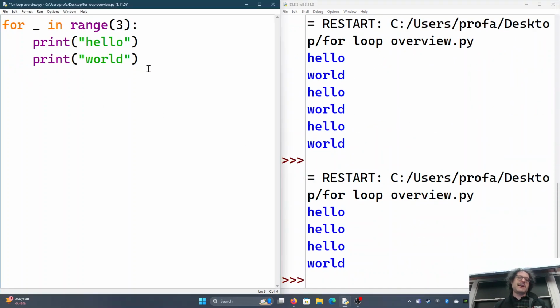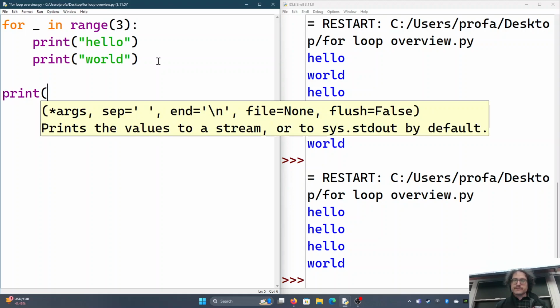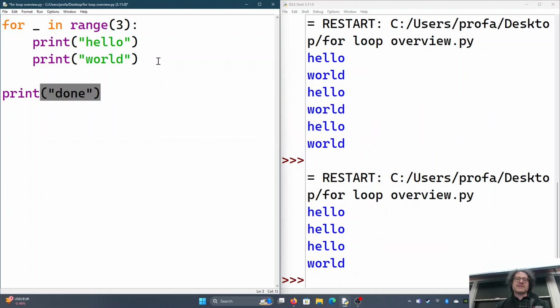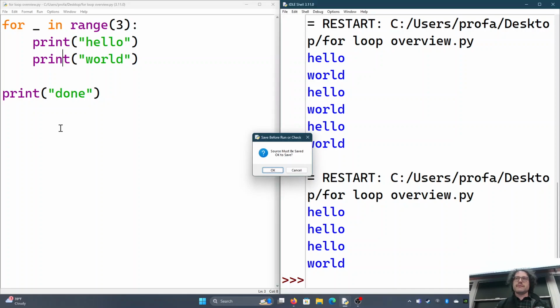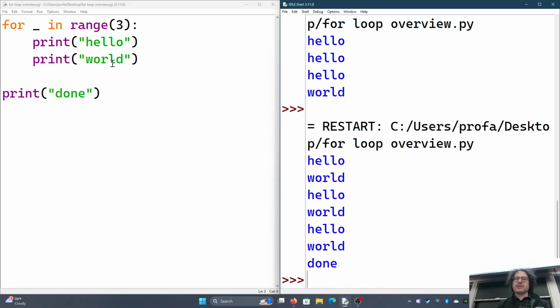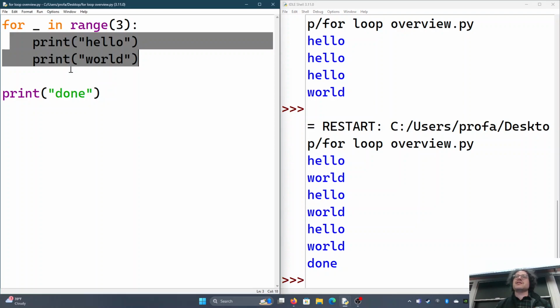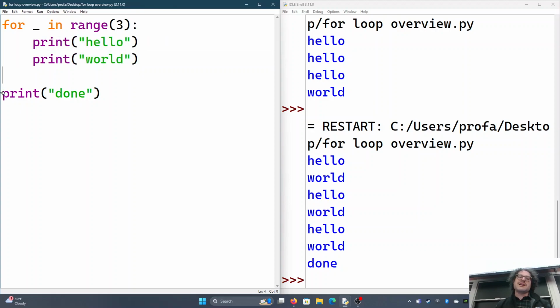And just so that you don't get scared later on, print done. So here we have two statements inside, one on the outside. Hello, world, hello, world, hello, world, and then done. It repeats what's inside of it, then starts over, for a total of 3 times. And then after it says there are no more repeats to do, it moves on over here to done.